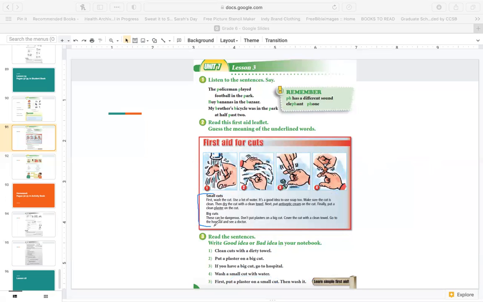Now repeat after me. Small cuts. First, wash the cut. Use a lot of water. It's a good idea to use soap too. Make sure the cut is clean. Then dry the cut with a clean towel. Next, put antiseptic cream on the cut. Finally, put a clean plaster on the cut.